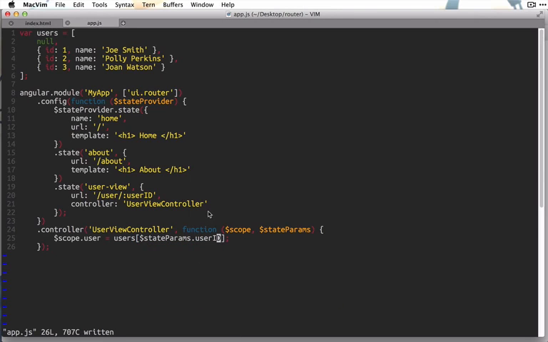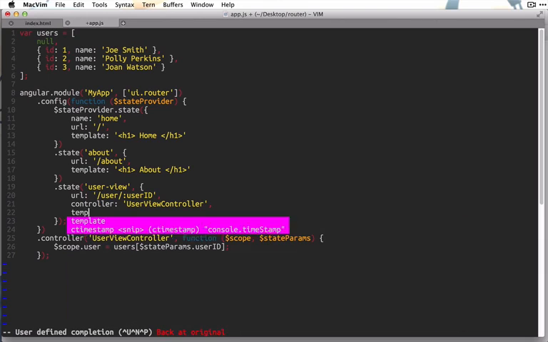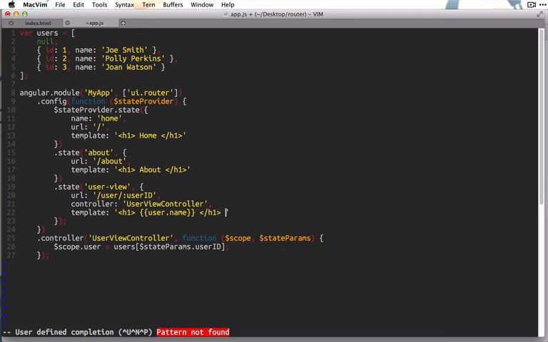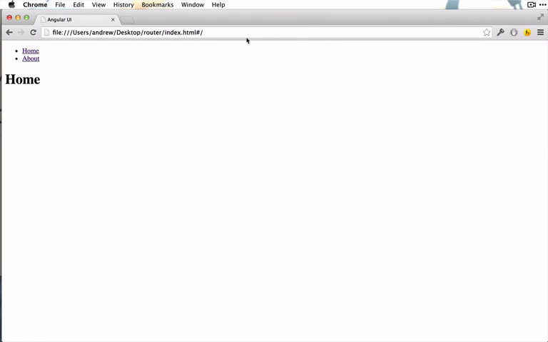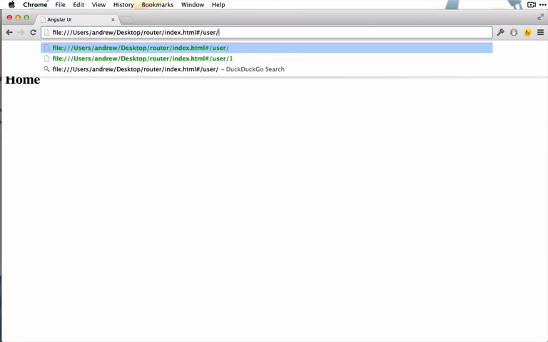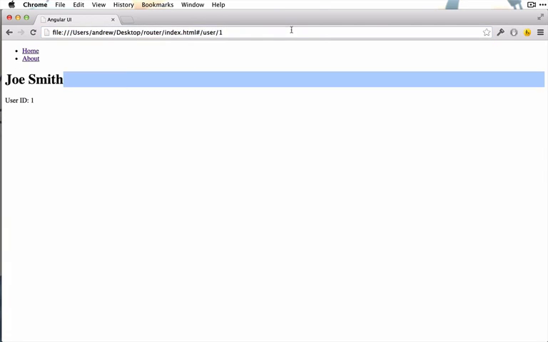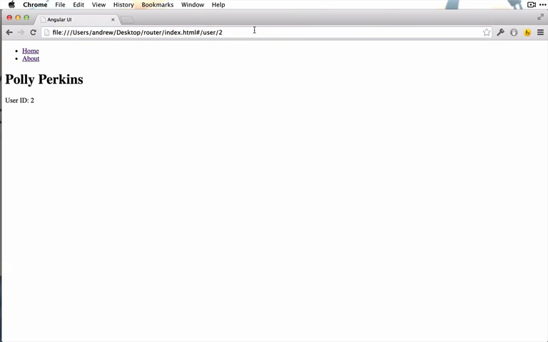Now, of course, this state doesn't have a template yet, so let's go ahead and add a template right there. And let's just have an h1, and we can say user name, and then maybe in a paragraph after that, we can have user ID. Excellent, just like that. And now if we come back to our web page here and we go to /user/1, you can see we get Joe Smith. If we go to 2, Polly Perkins, and finally 3 gives us Joan Watson.